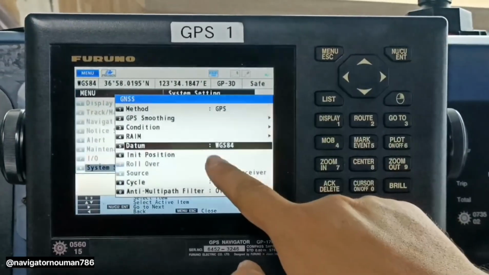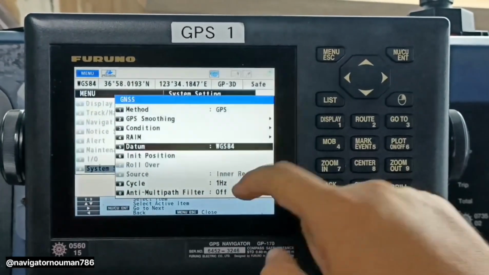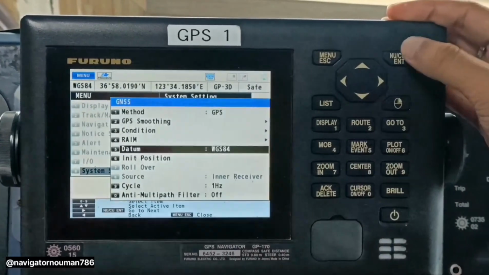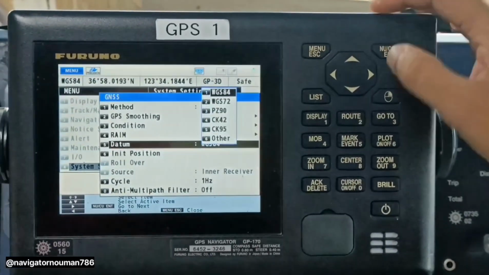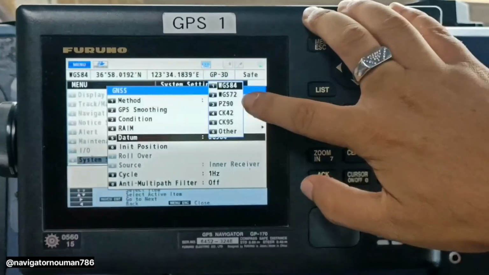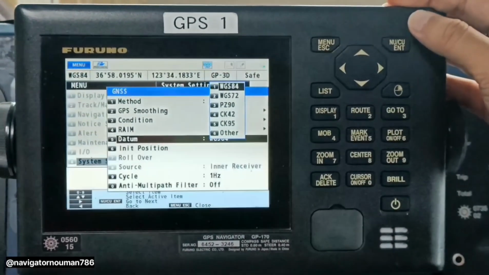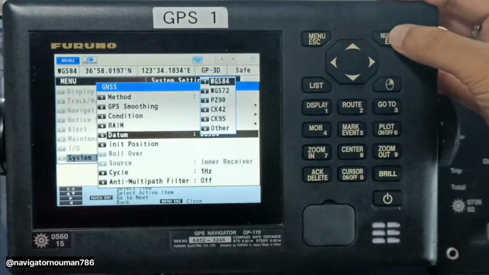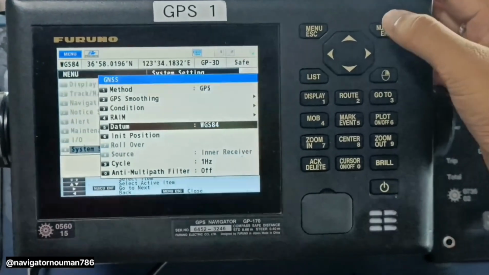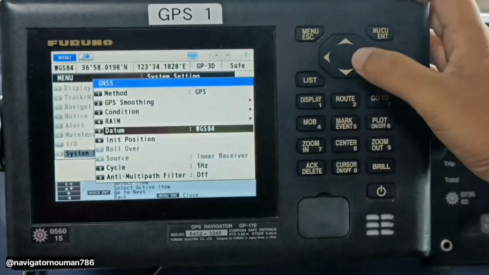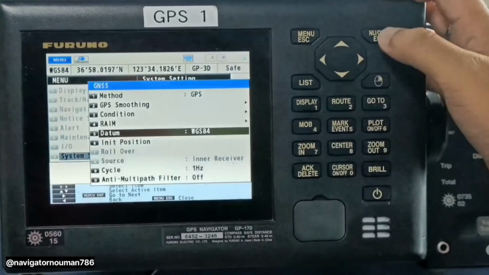Here you can see WGS-84 is already selected, so we will press enter once again, and you will see here there are different datums. From that you can select WGS datum and press enter. So our datum is now selected, WGS-84.